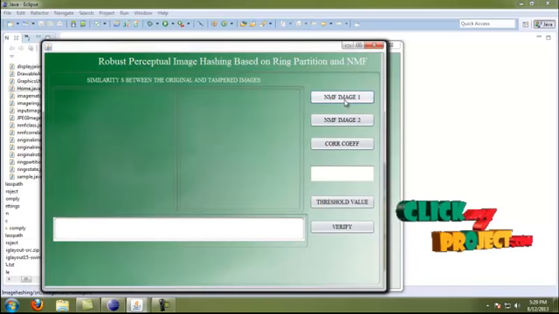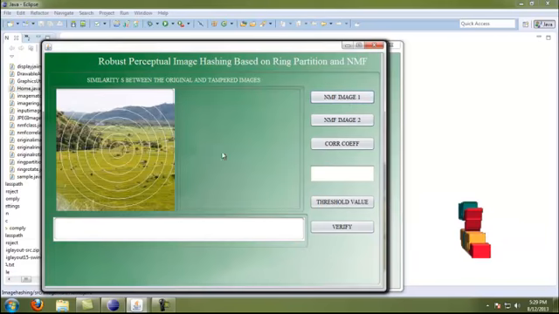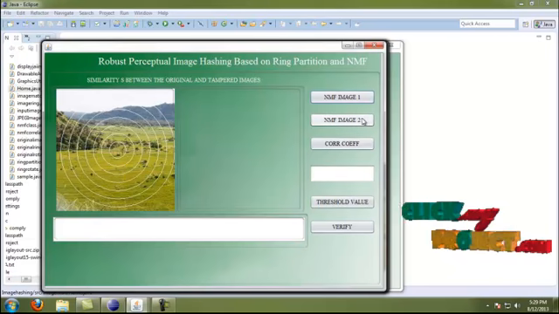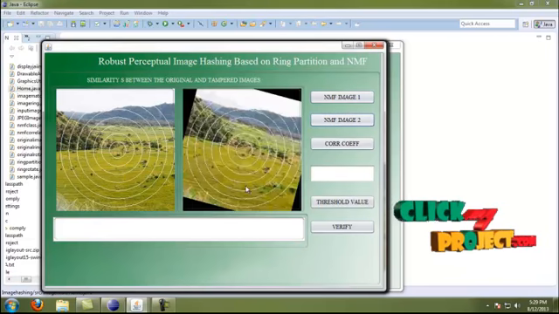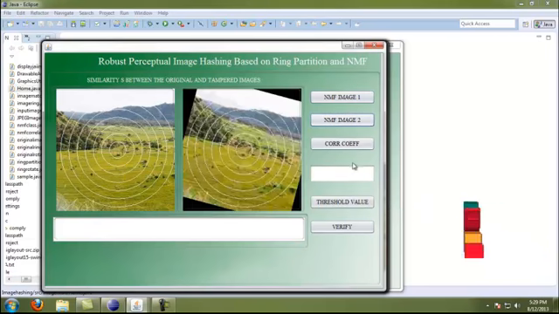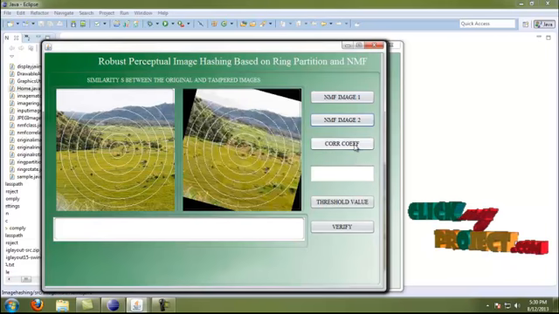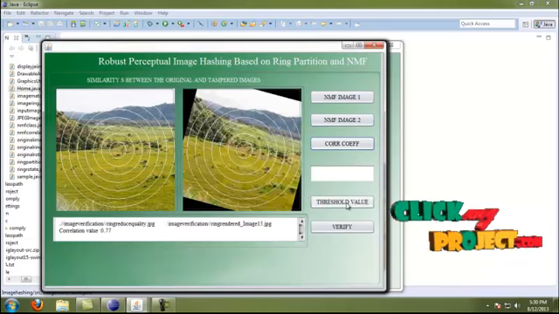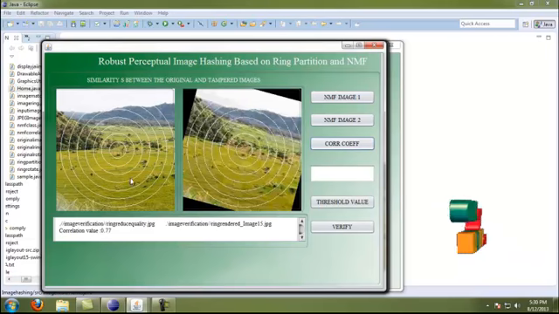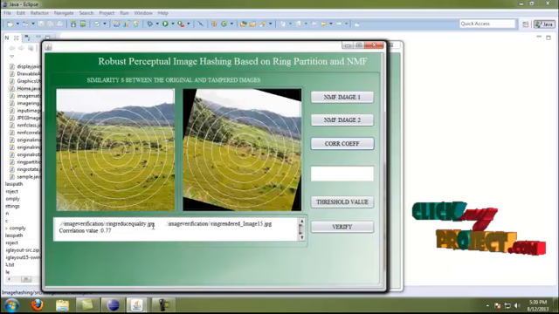Here we have to choose NMF image 1, that is the ring rendered image. Then you have to choose the rotated image. So we have to identify the correlation coefficient of those images. The first image is the image verification ring reduced quality image. The second image is the ring rendered image. We have to evaluate the correlation value, which is 0.77.